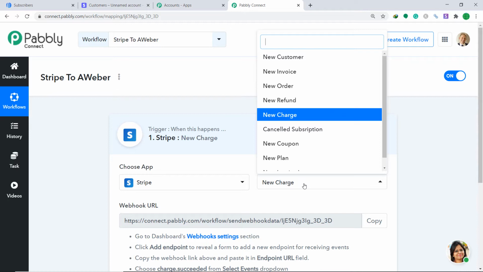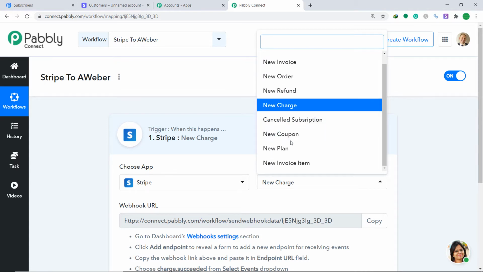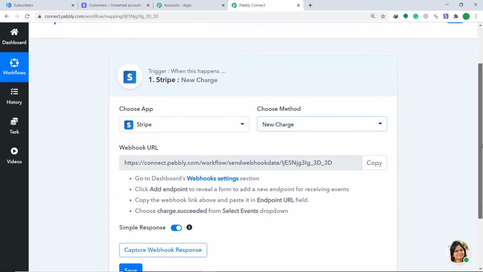Okay, so new charge is basically a trigger. So your obvious question is, what is a trigger? A trigger is an if statement. It asks a question: if the condition is met, what should be done? For example, if a new charge is created, then what action should be taken by the system? Actually, there are many more triggers like new order, new invoice, new customer, new coupon, new plan, and so on. However, in case you don't find the trigger of your choice, you can make a request to our team at admin@pabbly.com for the specific trigger that you want. But at present, I am only interested in new charge. So let's keep it that way.